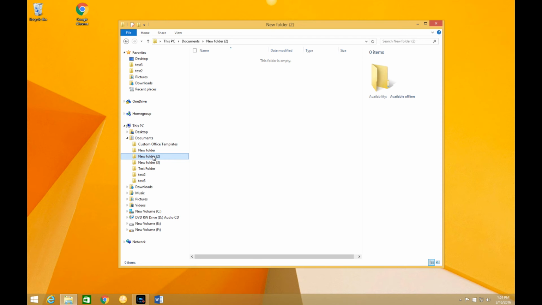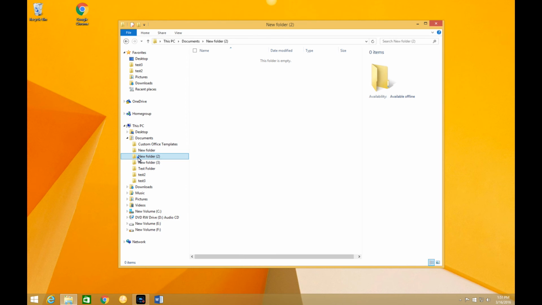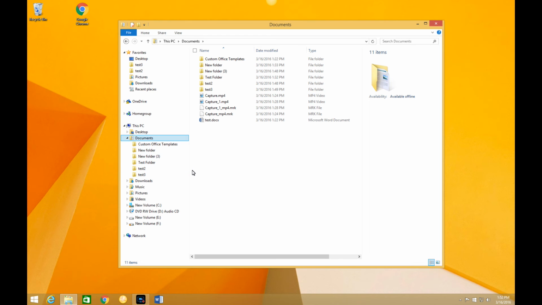But if I did want to delete the entire folder, all I would do is highlight the folder with a single click, and then I could right click and choose delete, or I could choose delete on my keyboard. And it just deleted it.